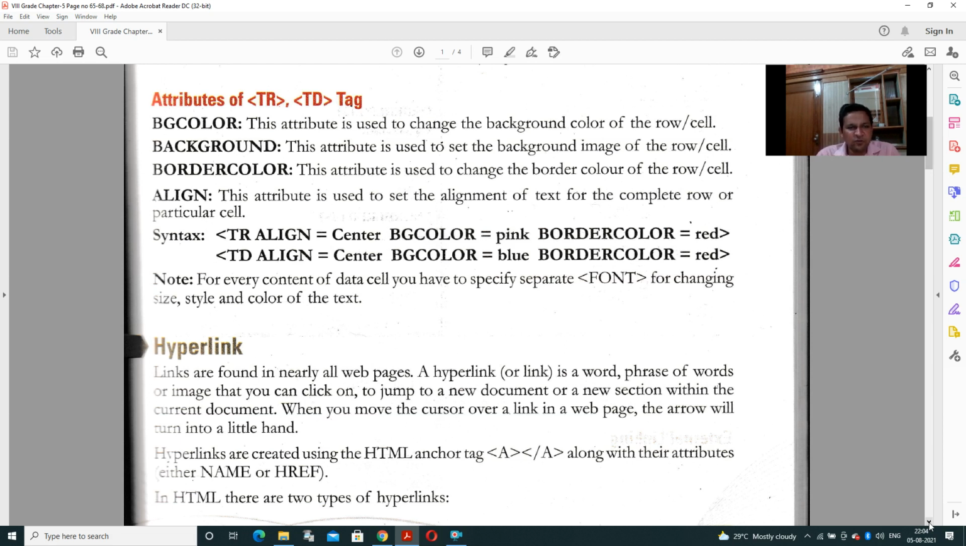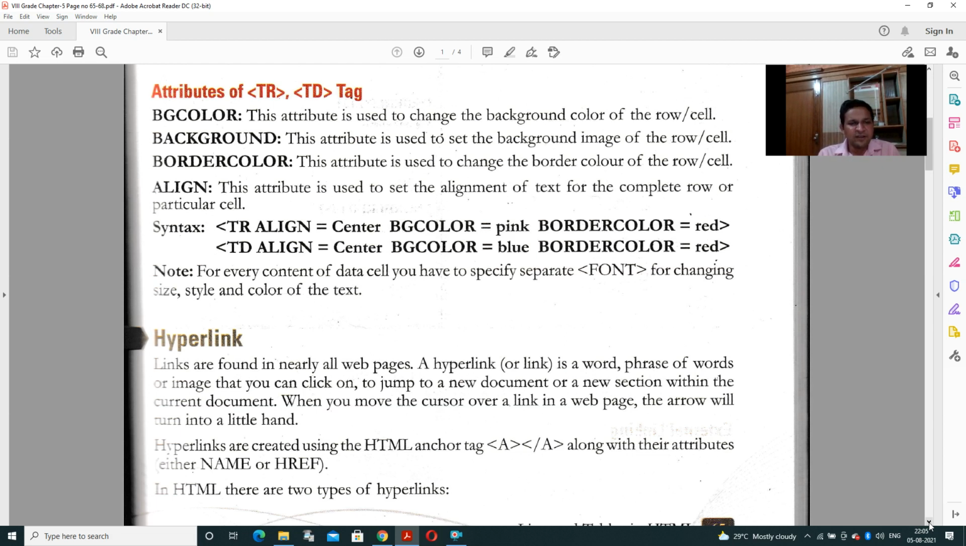And if we want to do it for a specific column, in that case we will use table data: TD align equal to center, BG color blue, and border color red. So if we want to apply it for a complete row, we will use the TR tag. If we want to use it for a particular cell, we can use the TD tag, that is the table data tag. For every content of a data cell, you have to specify a separate font for changing the size, style and color.